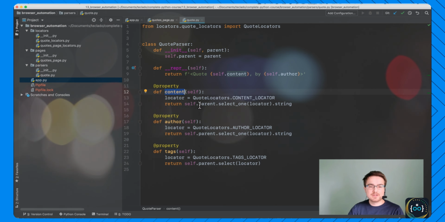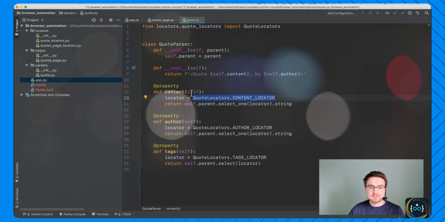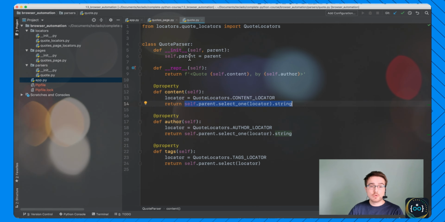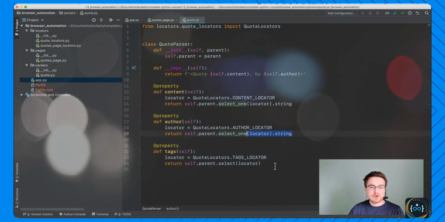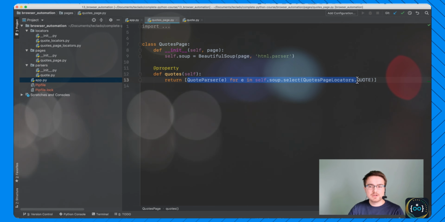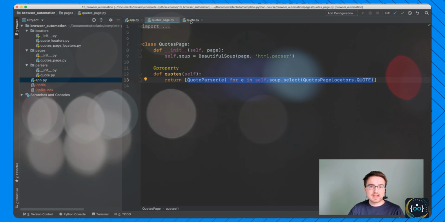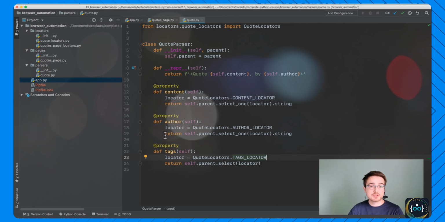The content property once again gets a locator from the quote locators file in this case, and then finds an element inside this quote with that locator. Same for author and tags. So basically what is going to happen is here we're going to get a bunch of quote parsers, one for each div, and then each of these objects we can use to get the content, author, and tags of that quote.